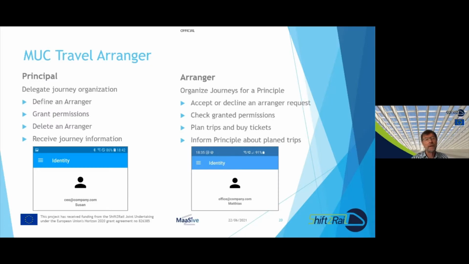On the next slide, we come to the travel arranger, which is a bit more complicated. In this case, we have a principal and an arranger. The principal is the one who wants to inform someone, the arranger, to set up trips for them. So you can delegate the journey organization. First of all, you have to define the arranger. You have to grant permissions, and you will also be able to delete an arranger. And you need to receive the journey information.